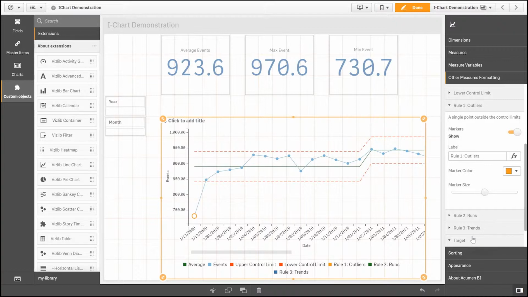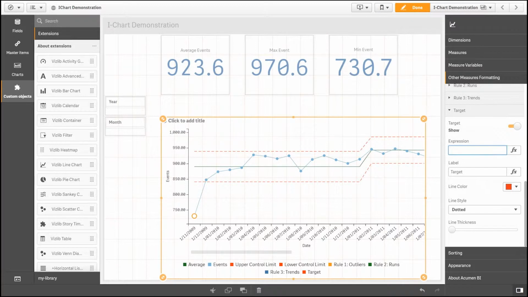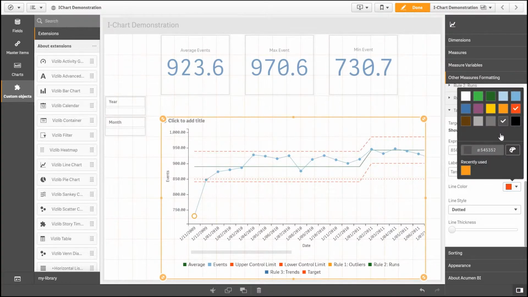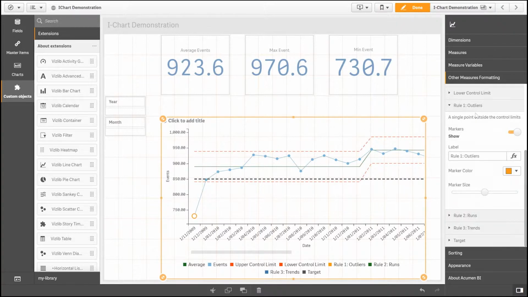And the other important thing that we can add in here is targets, or a target line. And in this case, we might make it a dark grey dashed and increase the thickness. And you'll see we now have a grey target line. So that gives you an idea of some of the ability to format the line styles and the point styles for the measures. Now the next thing we'll go into is the ability to configure the chart with a number of variables.